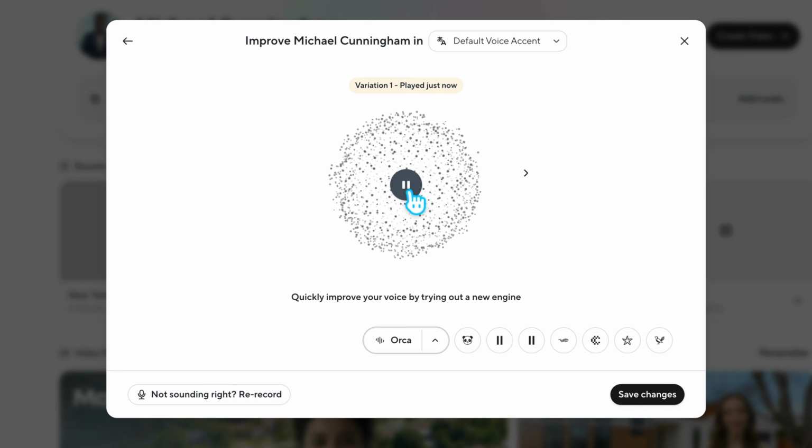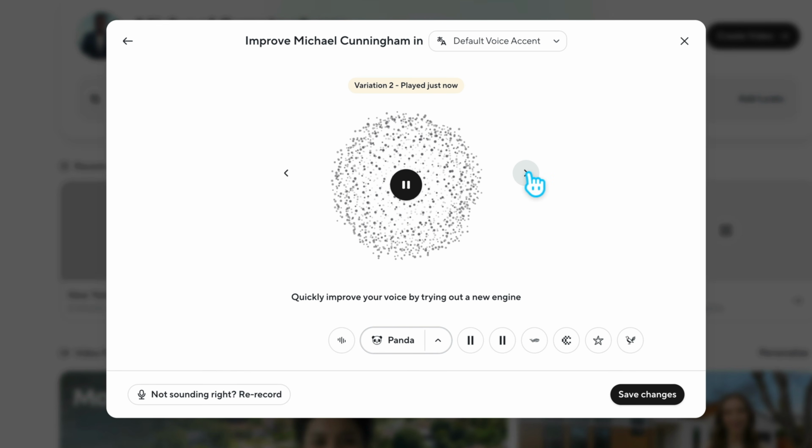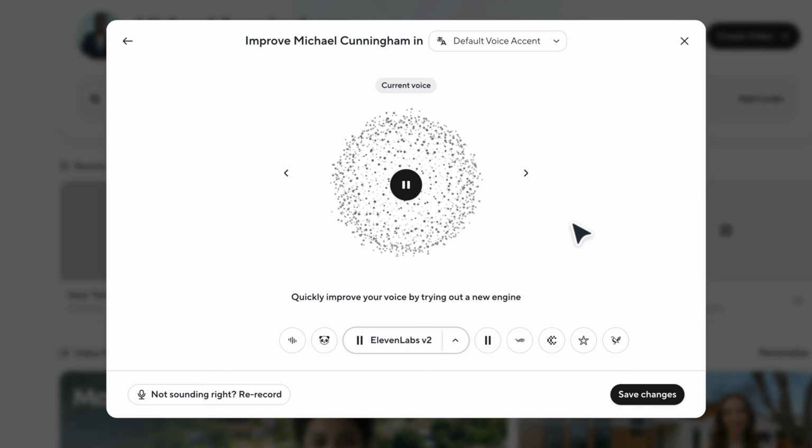Okay, wait. This actually changed how I edit. This actually changed how I edit every single.